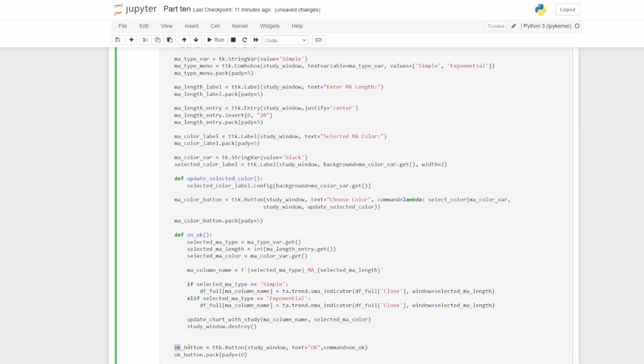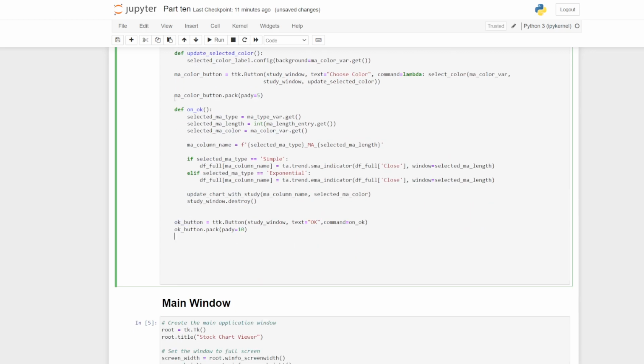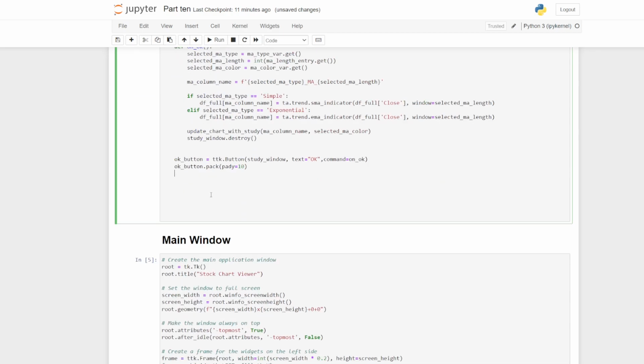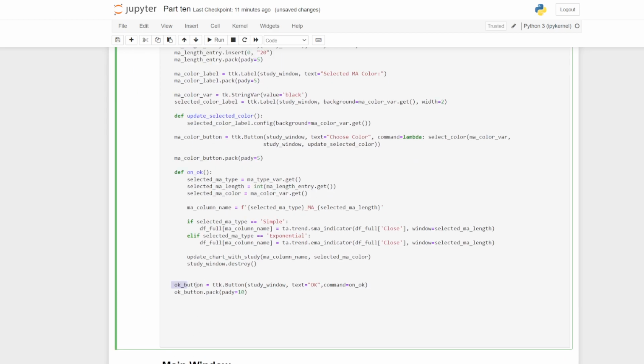And now, very simply, we just need to actually create the OK button. Just watch the indentation. It should be in line with the main code because everything's indented off the first define statement. We create the OK button the same way as we have done, and the command will be on OK, the function we've just written. So once again: collect the data, give the column a name, work out the moving average values, then run this function, which we will do in a minute, then close the window. That's all it does. And we just use the standard spacing there of 10.